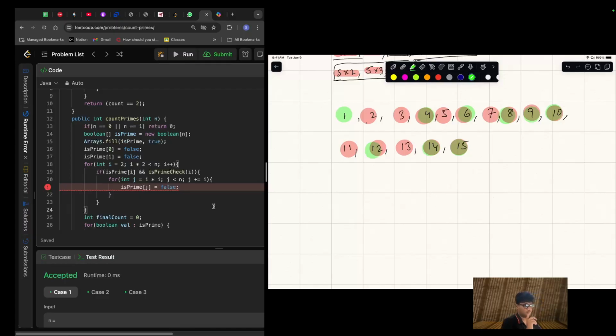5, I'm going to go. 5 cross 5 is 25, and 25 is not less than n, right? So do I have to compute anything? If 5 cross 5 is not less than n, do I have to complete anything? Can I just say that this will be my new breaking point?